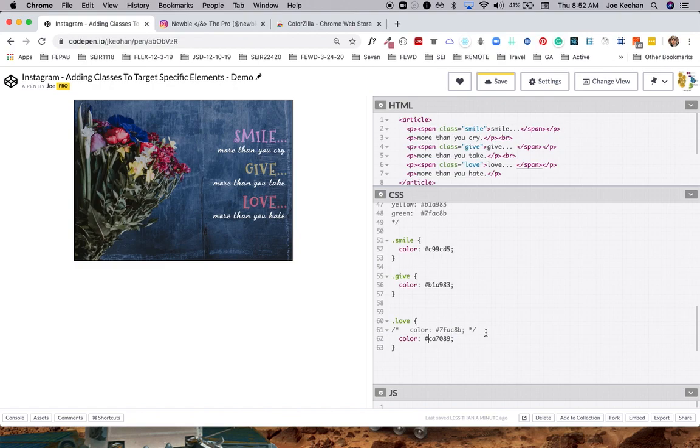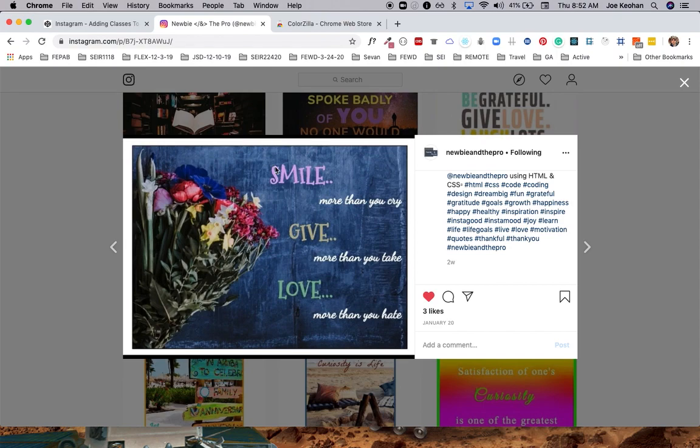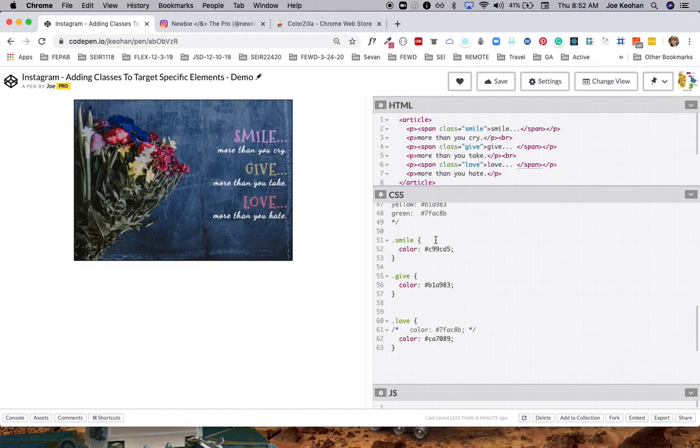So now that we have our colors assigned, we need to position the text more so to the center, position it around the bouquet. So we're going to use margin to do that. Now there's several ways to do this, and I'm going to just show you one specific way. So for smile, I'm going to say margin right, and I am going to give it 105 pixels, and that's going to push it to the right. Okay, and by that I mean this.